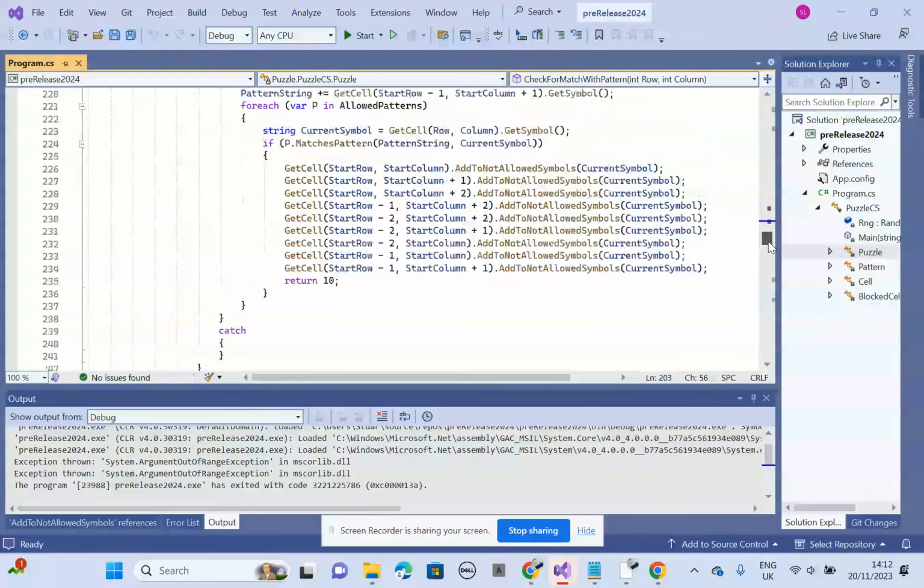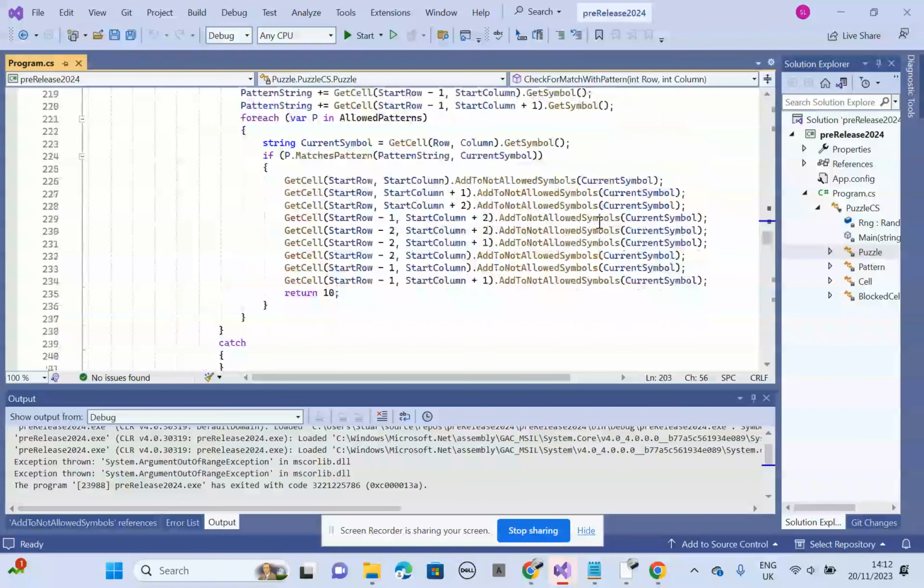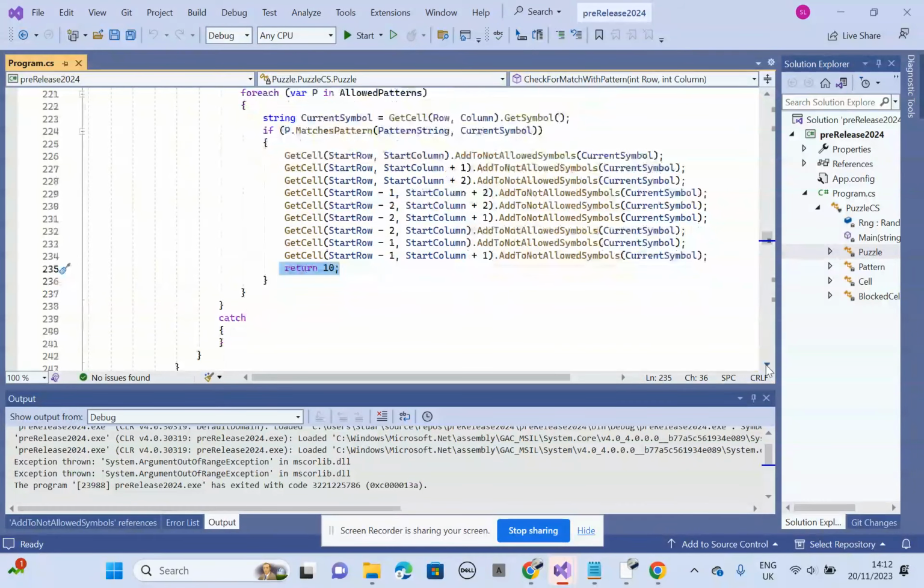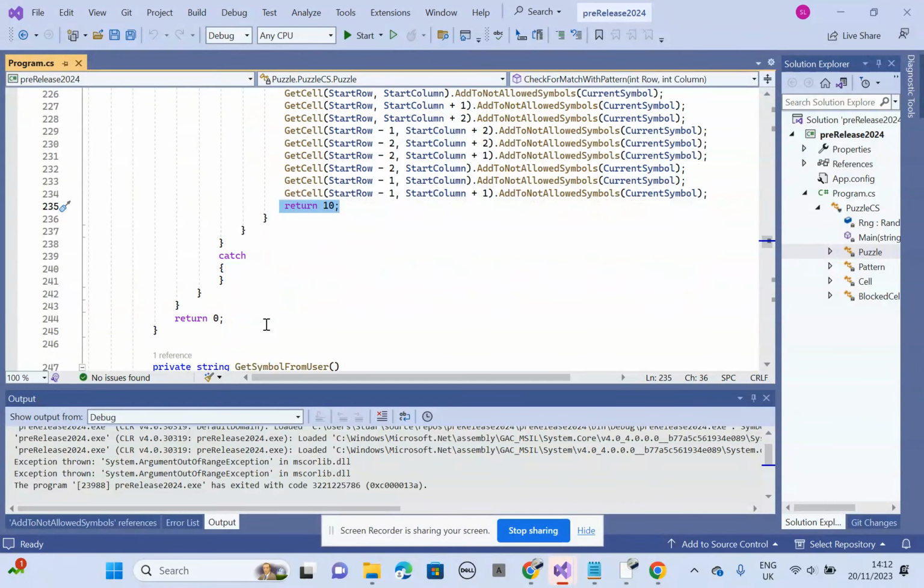And then, having done that, if any of the patterns I've built matches the symbol patterns, then I return 10 marks, and I stop you from entering the same symbol in any of the 3 by 3 grid locations for that. If all that fails, I return 0. Nothing has been scored.